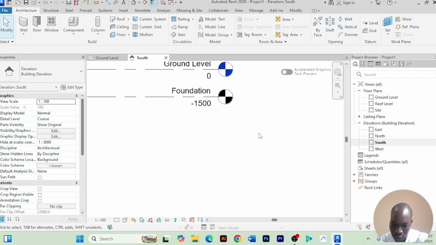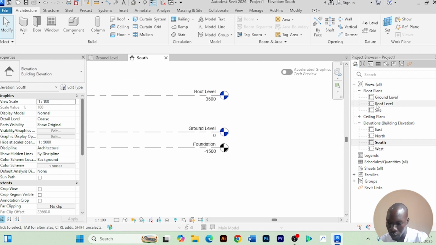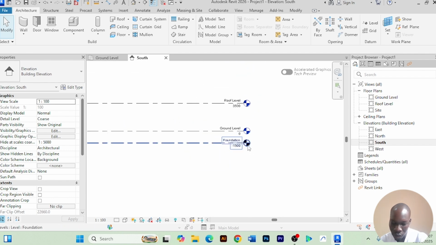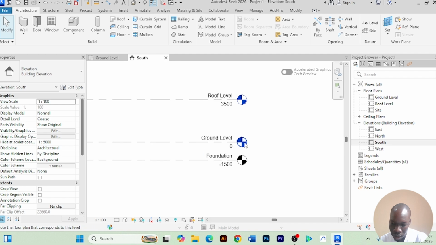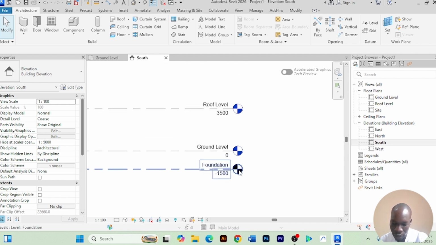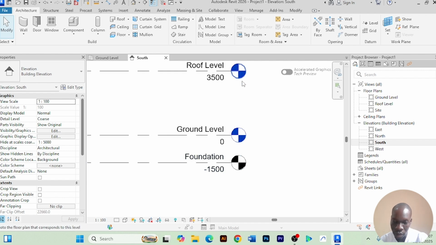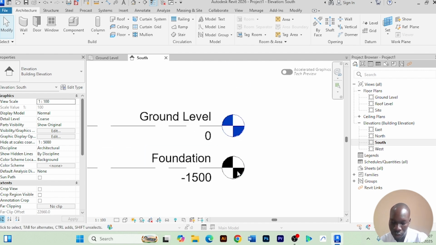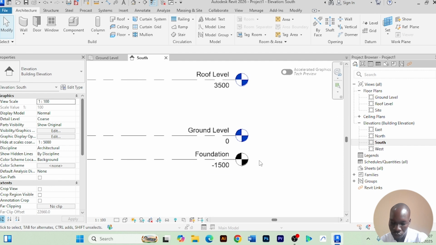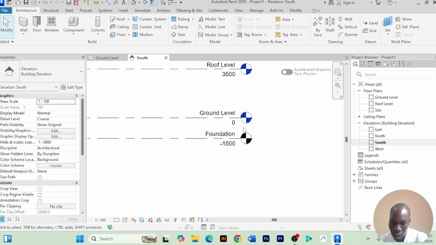Now you realize something here. When you come to your floor plans, it already shows the ground floor that we have just created. It shows the roof level we have created. The site is default, but our foundation level is not showing here. And looking at this, you see the foundation level is shown with this black head. These ones are blue. That means this one is nowhere to be seen. So we need to turn it to blue, and we should make it visible on the floor plan.